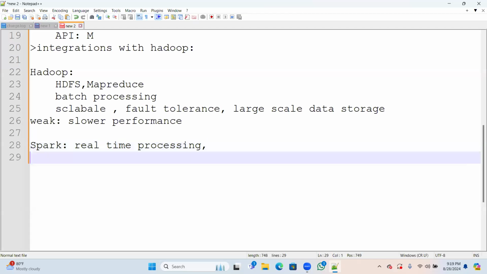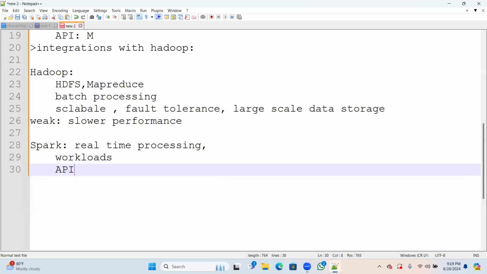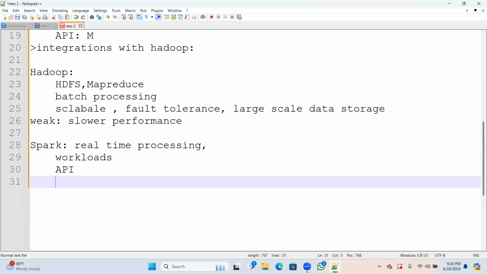And the workloads, I told you, right? Workloads are nothing but either you can take Hive and all. These workloads are huge, so they can be handled easily, and it can even have this API model. So mostly, I would say Spark is generally faster than Hadoop. That's why most of the projects use Spark only.